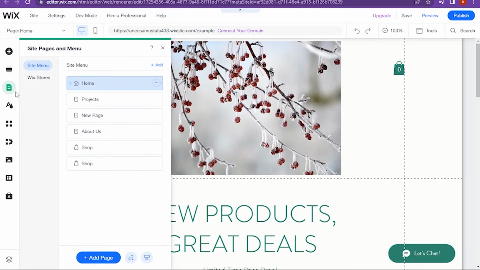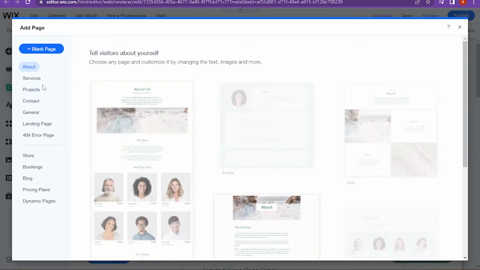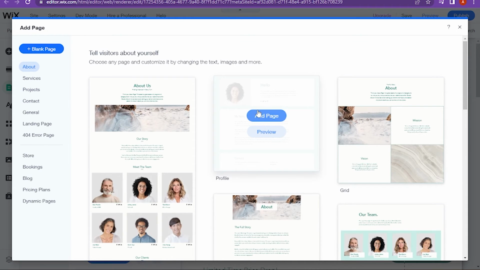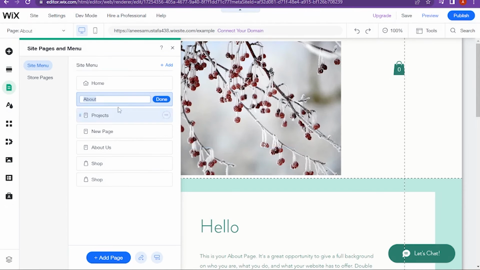Now once you are in, you have to go on the pages and menu. Here you can also add the new page. You have to click any page and that page has been added. You have to click on done.